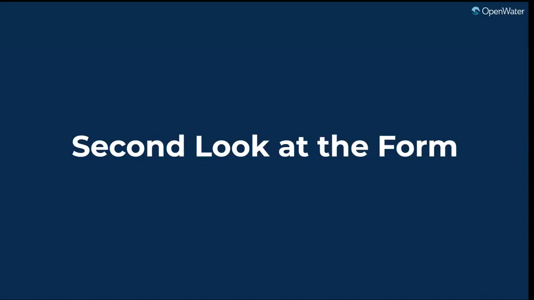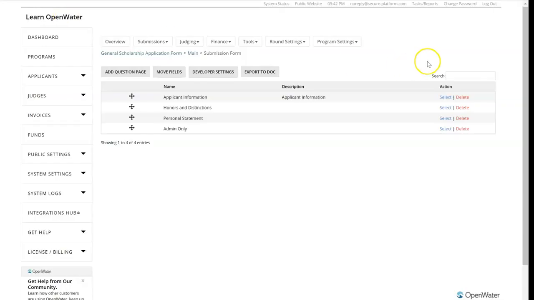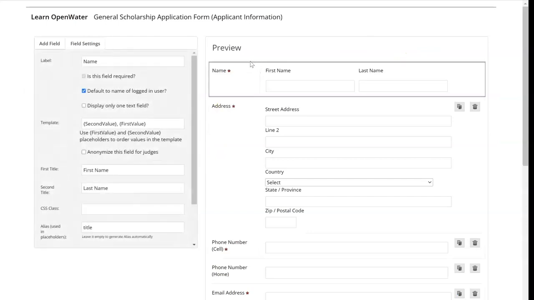Now let's go through it slowly and take a look at some of the important sections. All right, let's go page by page and just take a look to what I've done. So when I set up the form, the first thing I did was I set the application name field to name. I set it to defaulting to the name of the logged in user. I then set the first text area to first name and the second text area to last name.